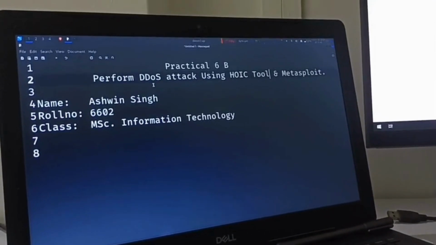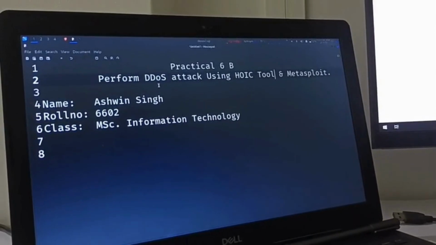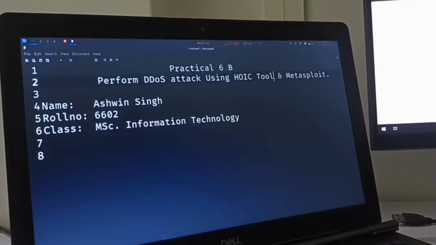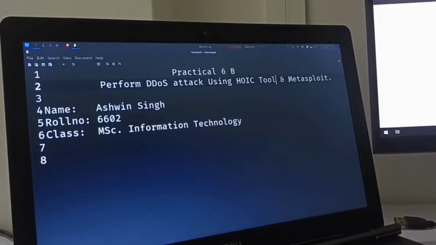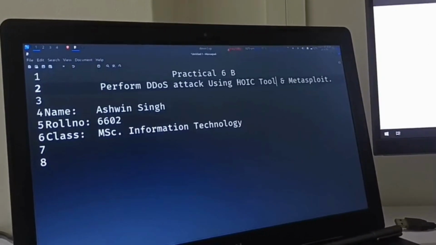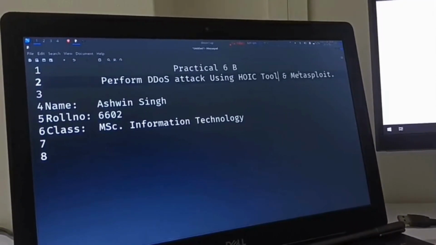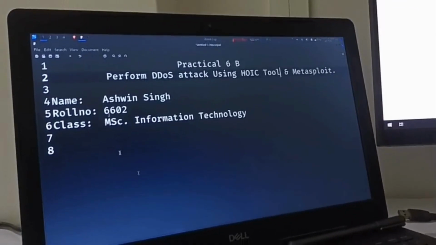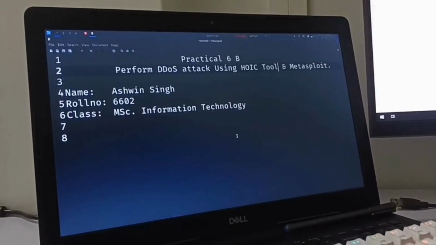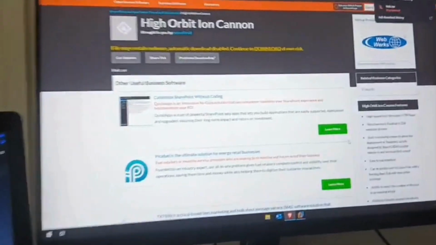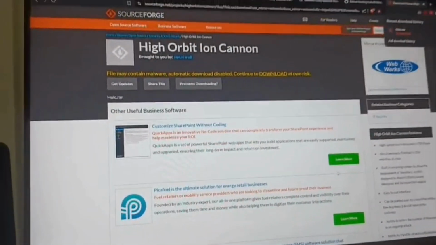Continuing with our practical 6B, now we have to perform a DDoS attack using the HOIC tool and Metasploit. So for the first part, using the HOIC tool, we have the Kali Linux machine as our victim machine and our Windows machine as the attacker machine.